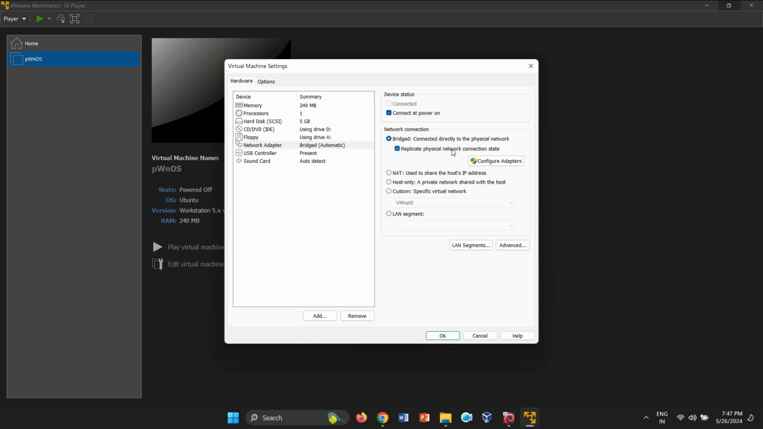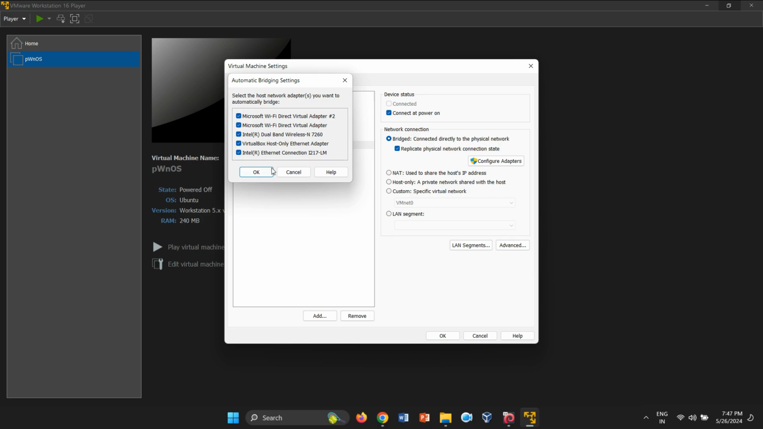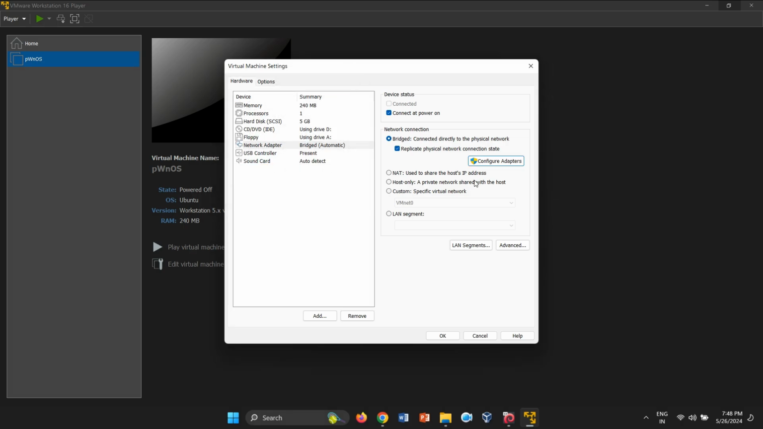Now, click on the Configure Adapters button under the Bridged option. In the Adapter settings, select only the VirtualBox host-only Ethernet adapter and unmark any other adapters. This setting will bridge the VMware virtual machine's network connection through the VirtualBox host-only adapter. Click OK to save the settings and close the configuration window.